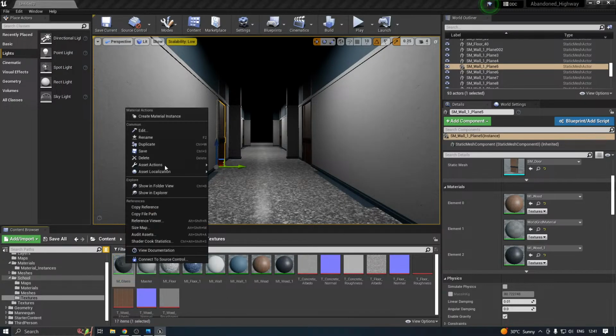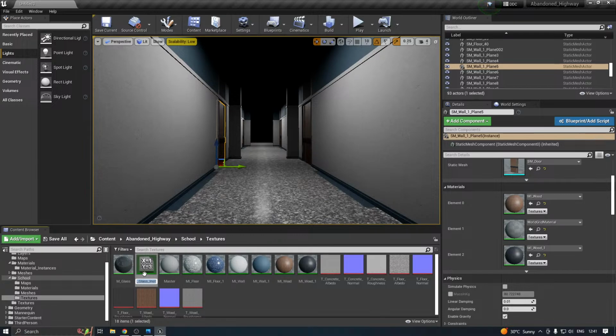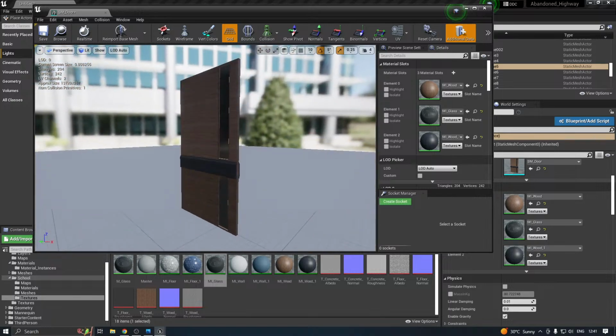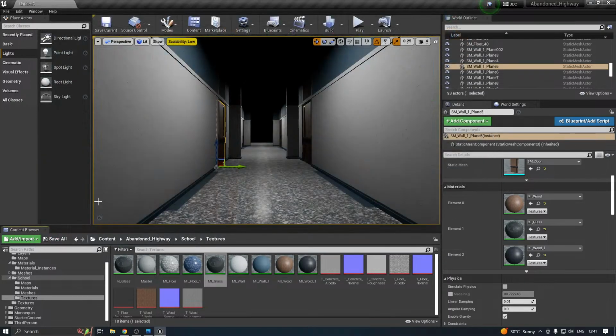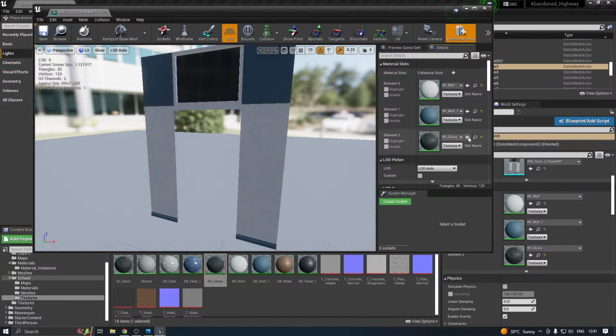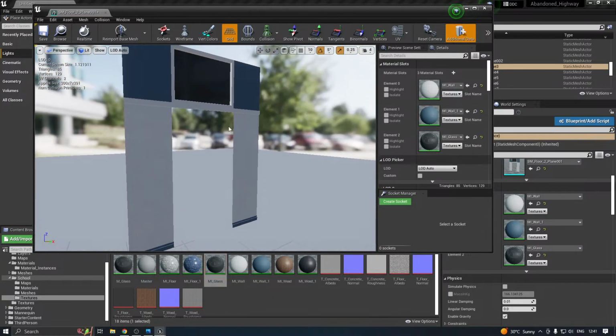Now right click and create a material instance. This will be mi underscore glass. Save all, and now open the door and apply this. And I can see the reflection. So we need to do the same for this wall. Now open the wall and this material. Okay.